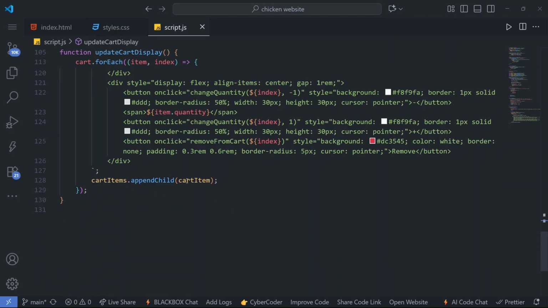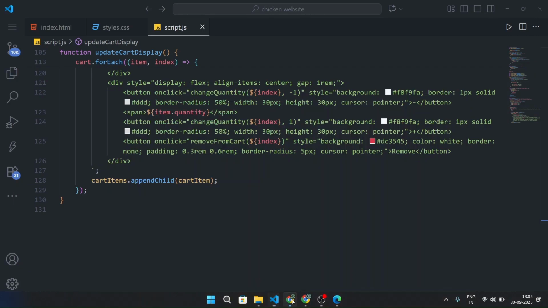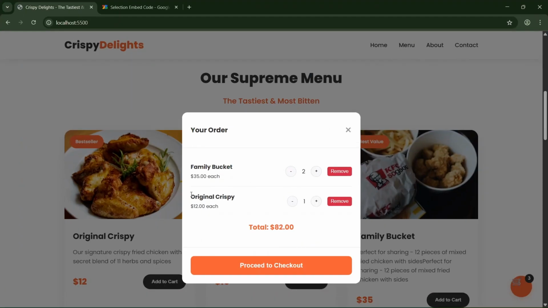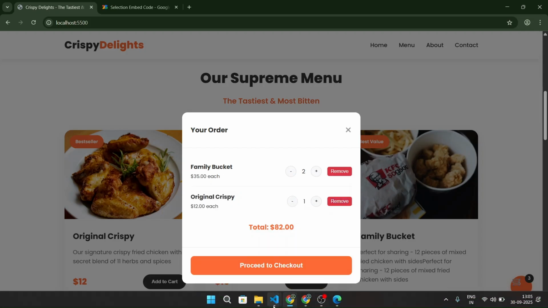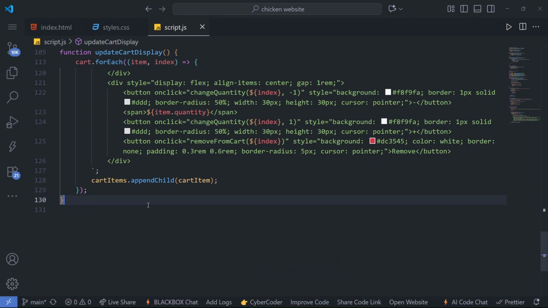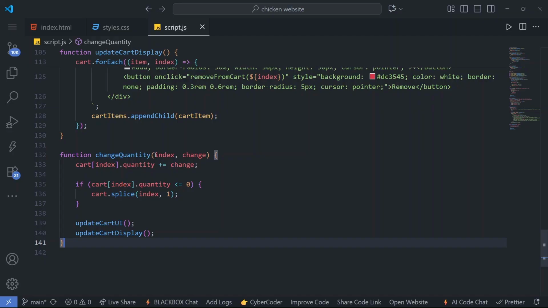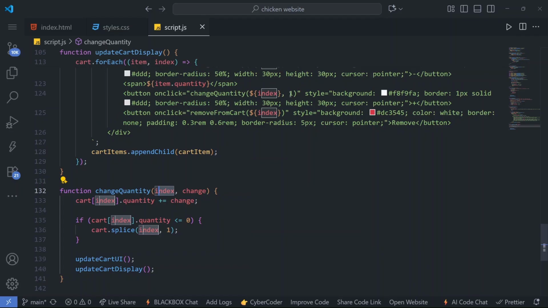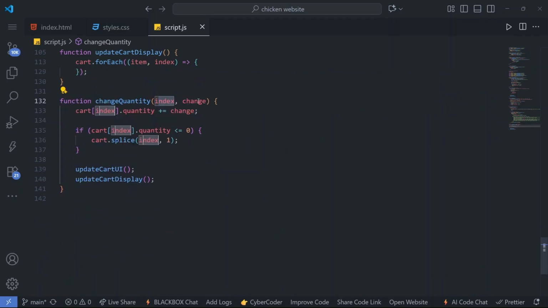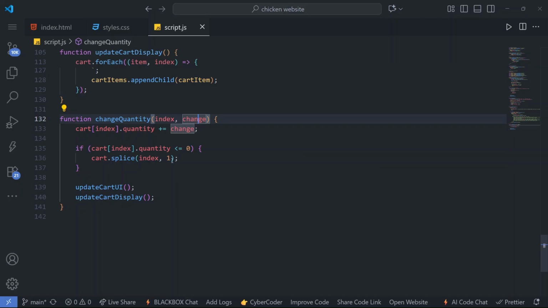Then we have to append that item to the cart item, right? So whenever we add our item, it should be added to this UI, right? Whenever we select items that we have to order, right? Now change quantity, how are we going to change the quantity? The change quantity function will take the index of that item. Then here we have added one, right? So it is taking the change. So how much do you want to change?